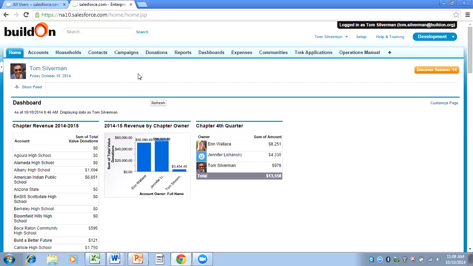But the first thing that's going to pop up is your dashboard. And a dashboard may be specifically unique to you. It may be something that is your specific metrics, something that you're working on. And here Tom's is his chapter dashboard.